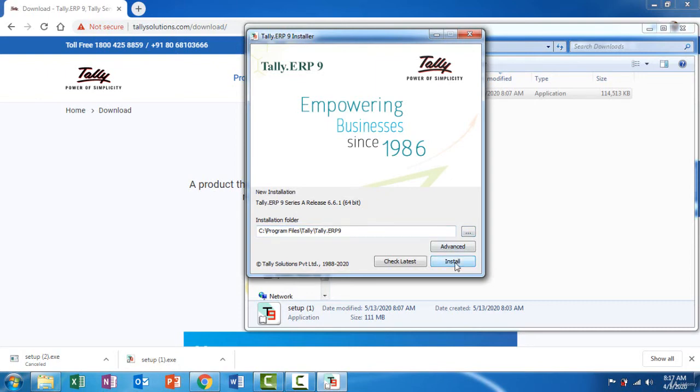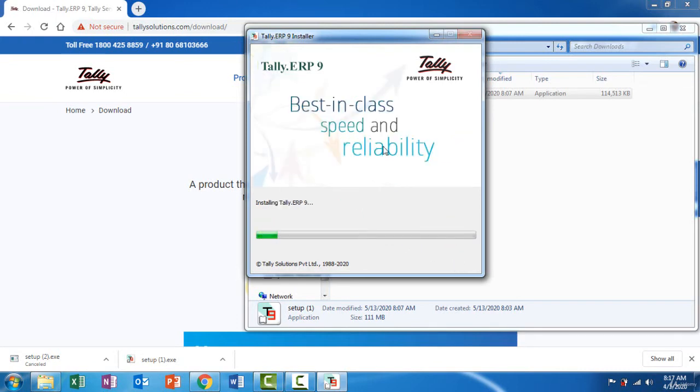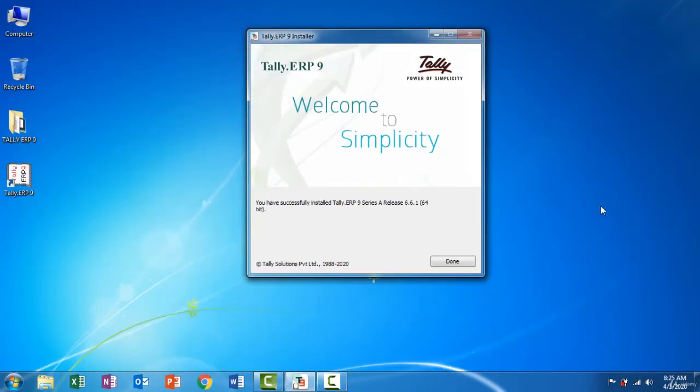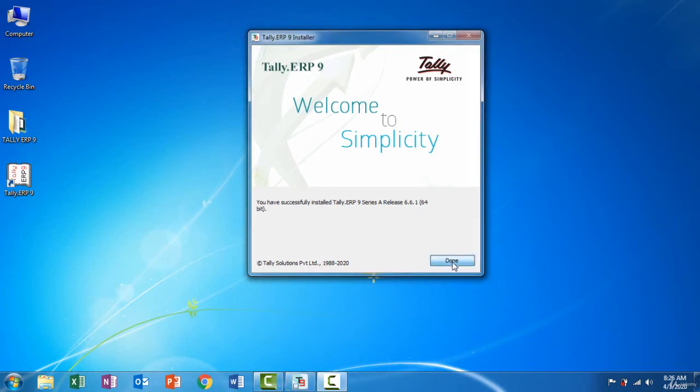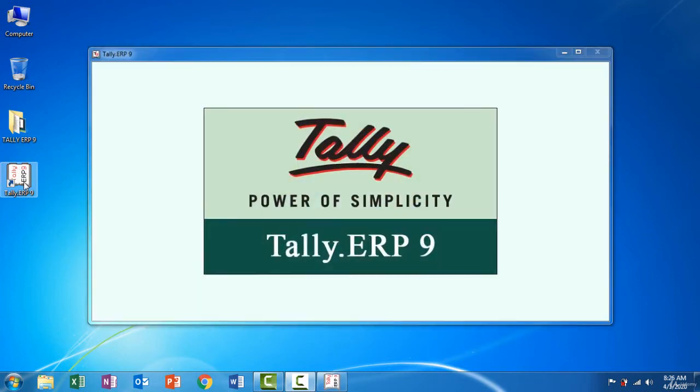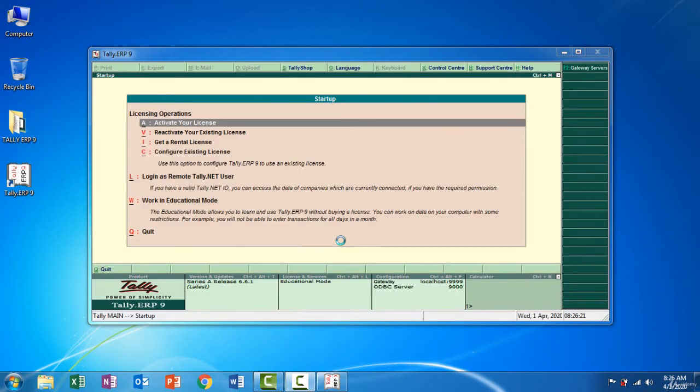So I'm going to press install. It will be installed on your computer. Now the Tally software is installed on your computer. You have successfully installed ERP9 series release 6.6.1, and I'm going to press done. Then you can see the Tally software symbol will appear here. If you press it, the Tally software will run.